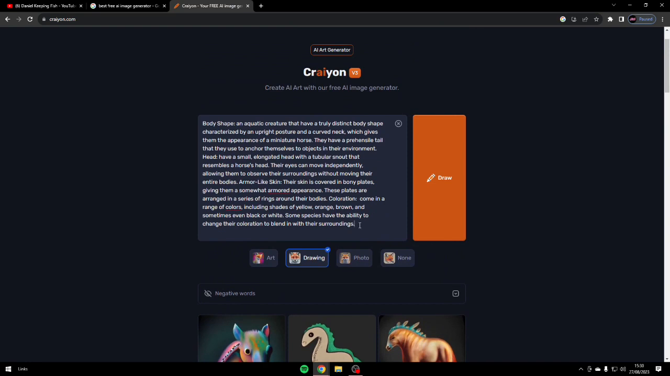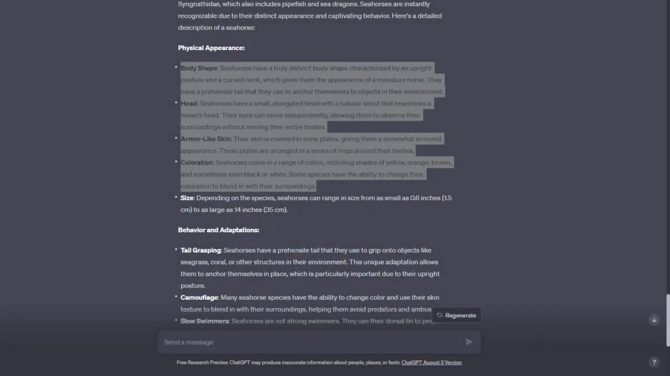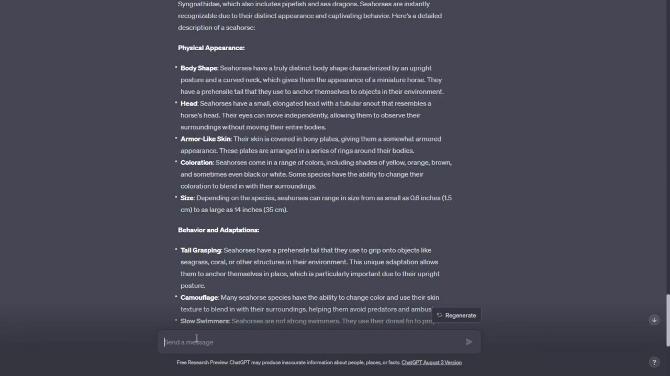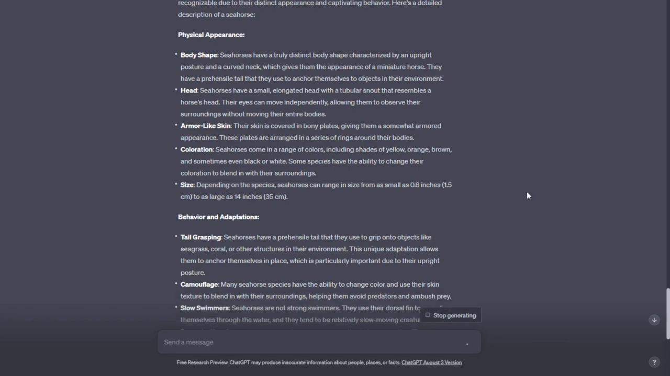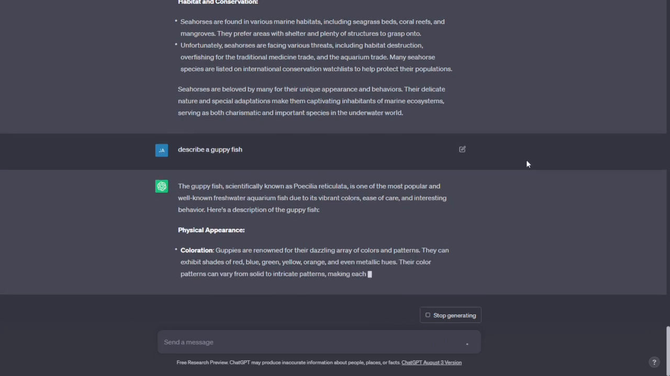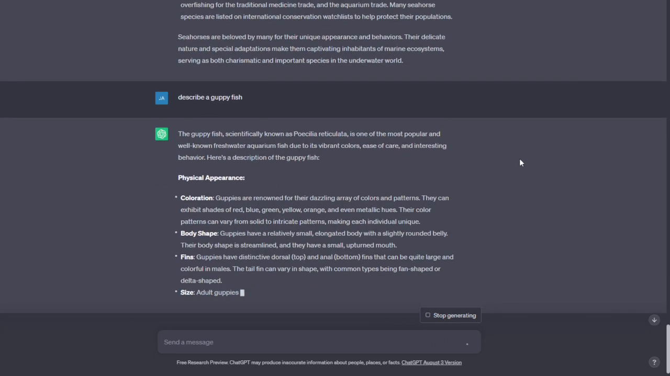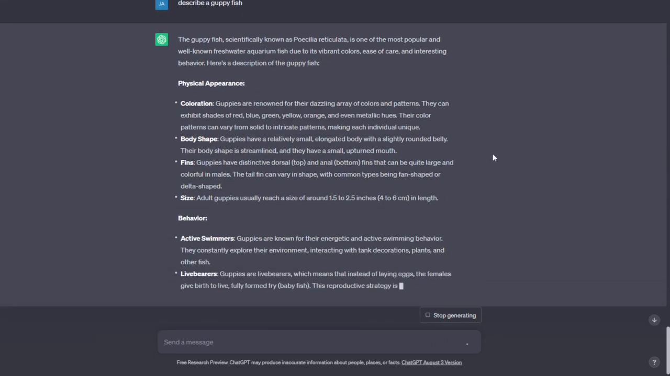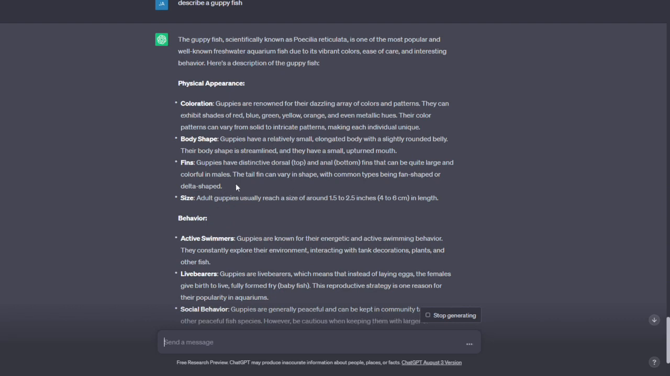But I feel like we should choose something a bit closer to home, right? So let's go back to ChatGPT and let's write something we would all be familiar with. Describe guppy fish. Right, there it's coming up. Coloration, body, fin size. I'm not worried about size. Right, let's take all of that.